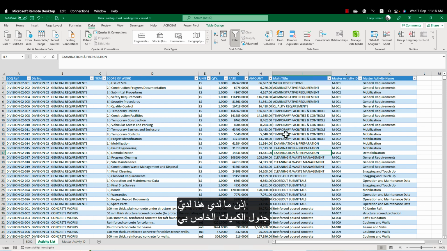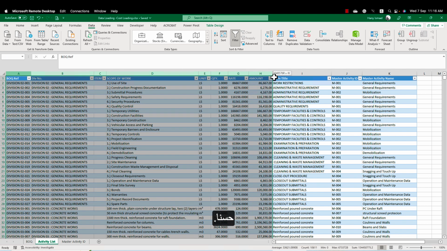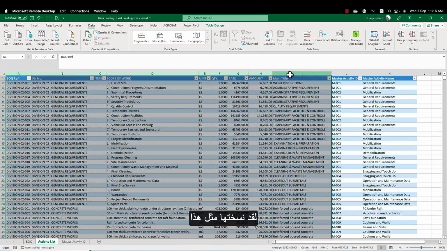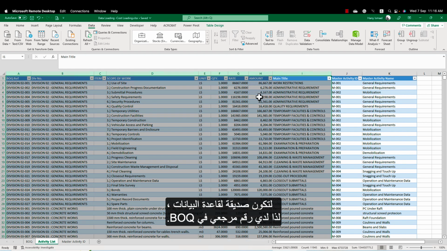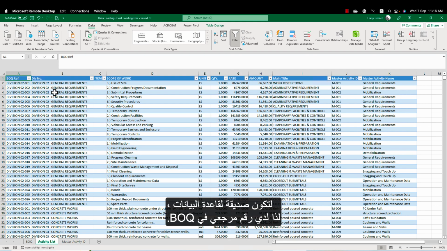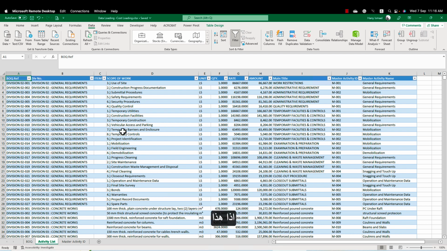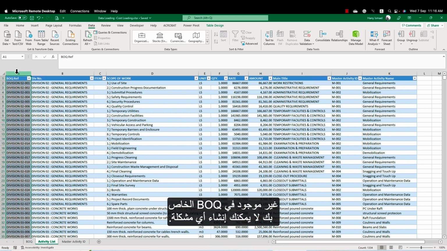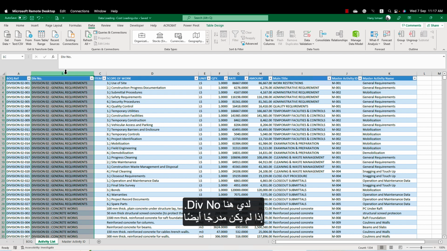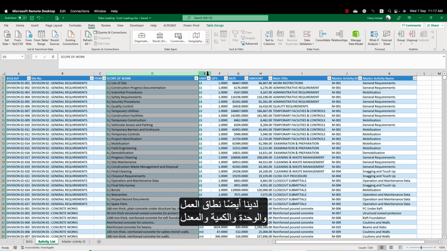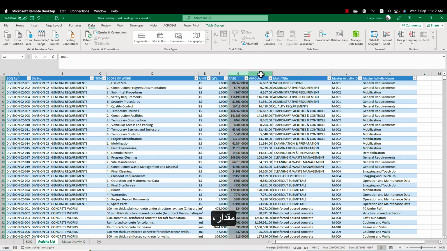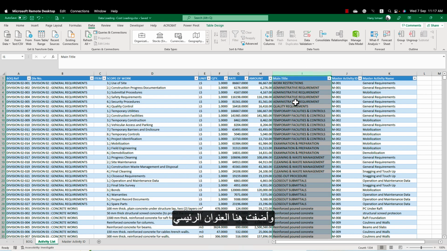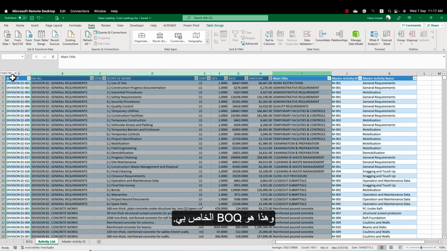So what I have here, this is my BOQ, okay, and I copied it like this to be database friendly. So I have here BOQ reference number. If this is not exist in your BOQ, you can create it, no problem. I have here the division number. If it is not also included in your BOQ, you can create it easily. We have here scope of work, which is a BOQ item, unit, quantity, rate, the amount, and I added here one main title, and this is my BOQ.